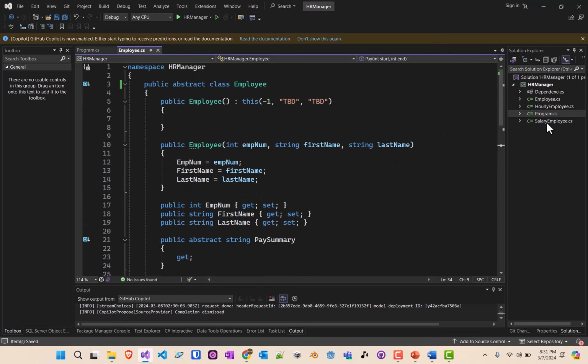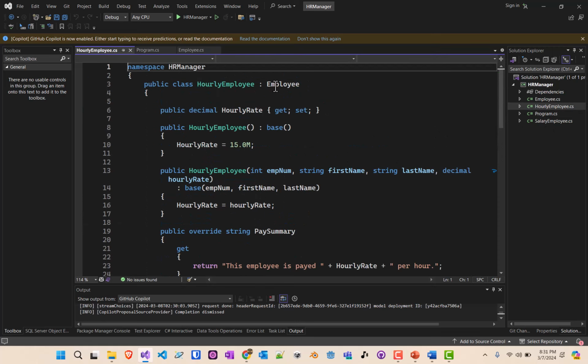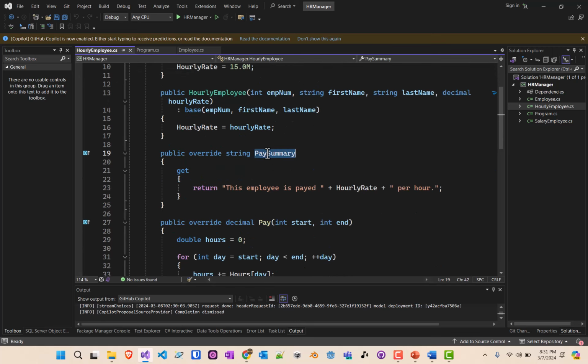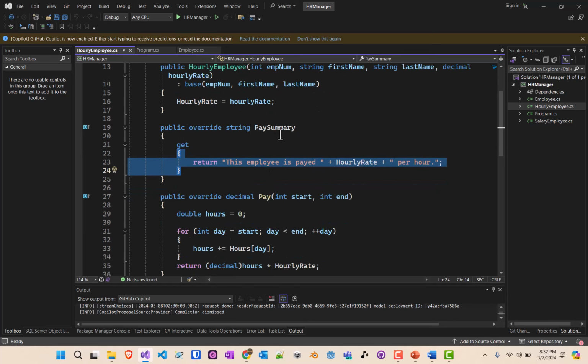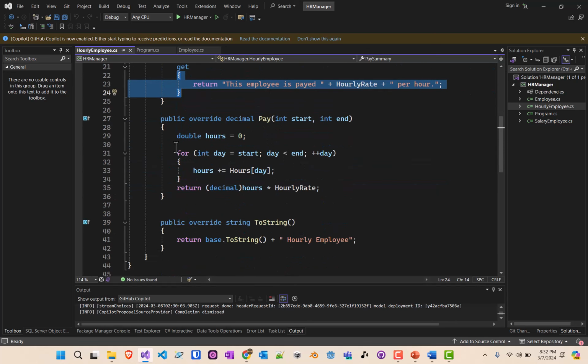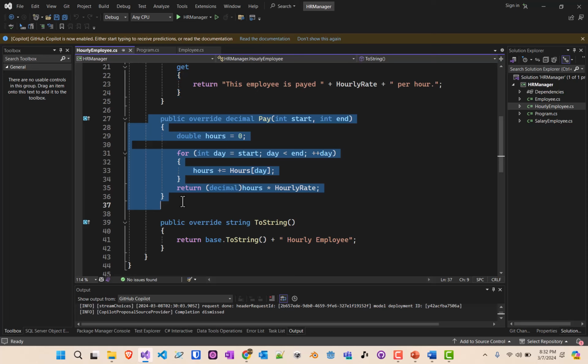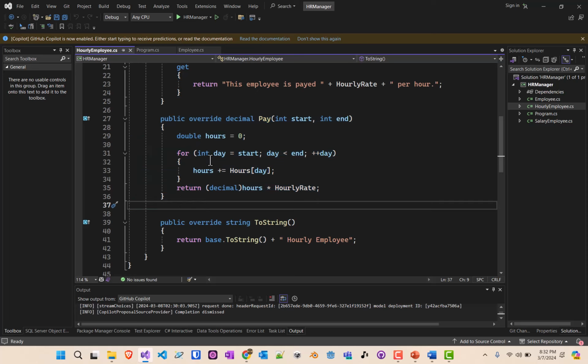We can see here that we have hourly employee, which inherits from employee, and as a result, it's got the pay summary property, and here it's defining this pay summary property by overriding it and actually providing a block of code to execute when we get this pay summary. And we also have implemented the pay method here. And what it does, it looks at the pay period, calculates the number of hours, and gets the rate.